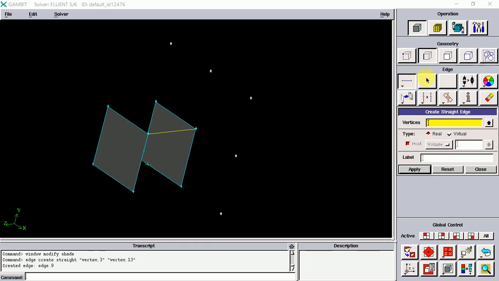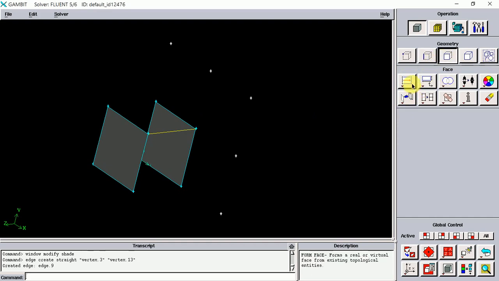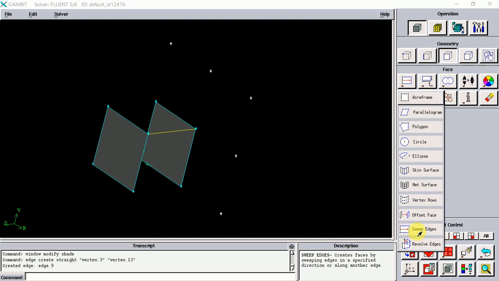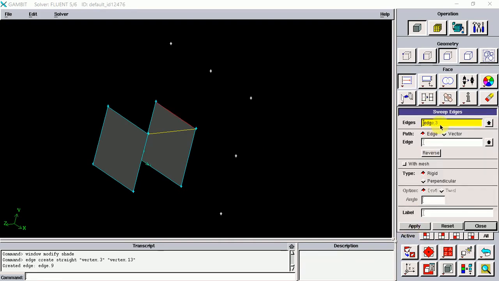Now I am going to create a sweep surface with the help of these. I have selected these three as edges to make the sweep surface. Now I select the edge. Okay, this is the edge. We see here some plane is formed.